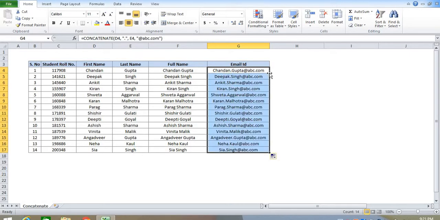I can just click on the plus sign, and what I get is the autofill, as a result of which the entire list is completed. This function is very useful when you have data with loads of text and that text needs to be formatted, joined together to get to the resultant.